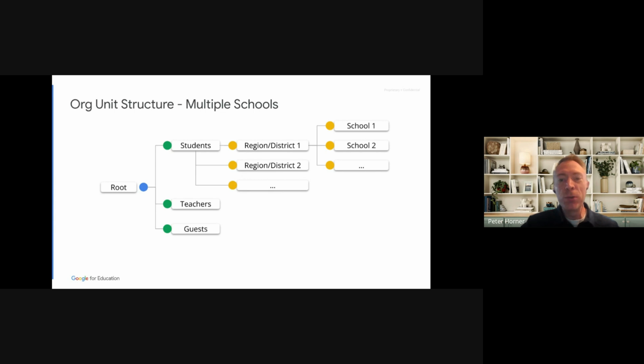Now, if you have multiple schools in your domain, this is a type of OU structure we'd generally recommend. Again, starting with students, teachers, or guests at that very top level, then breaking it out by the school district, if you're working in a particularly large district, or school age range. So maybe dividing it out by secondary or primary there, and then dividing it by school and then year group. That just makes it much easier to set your policies and set up things like custom directories.